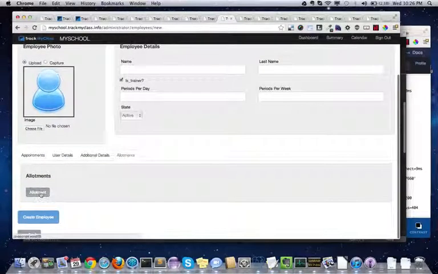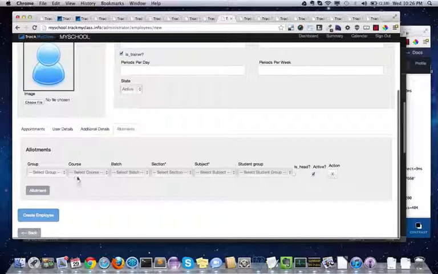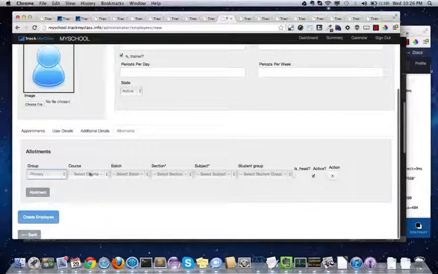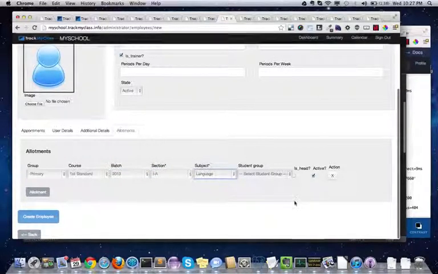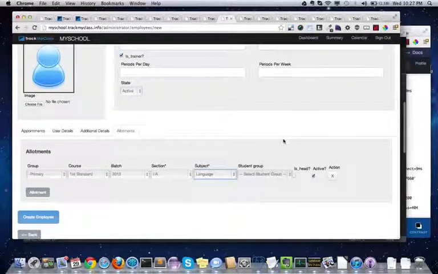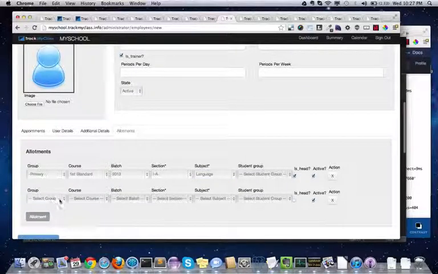And this allotment is nothing but specifying which class this teacher is going to teach, what he is going to teach, for which section, and whether he is the in-charge for the particular class. If yes, then you can specify that. So you can add if the teacher is going to teach multiple subjects, English for section A or B, then you can specify that.